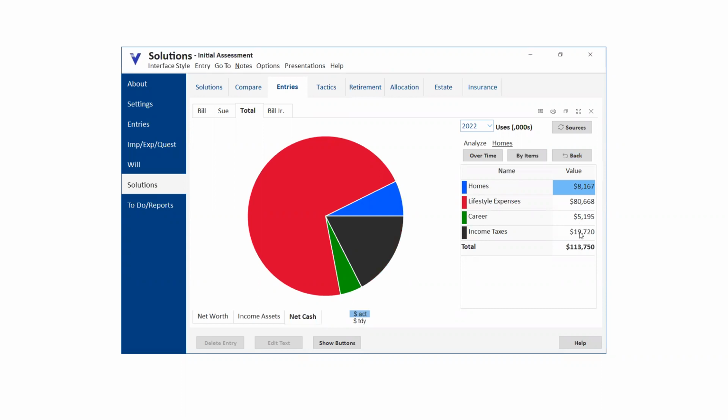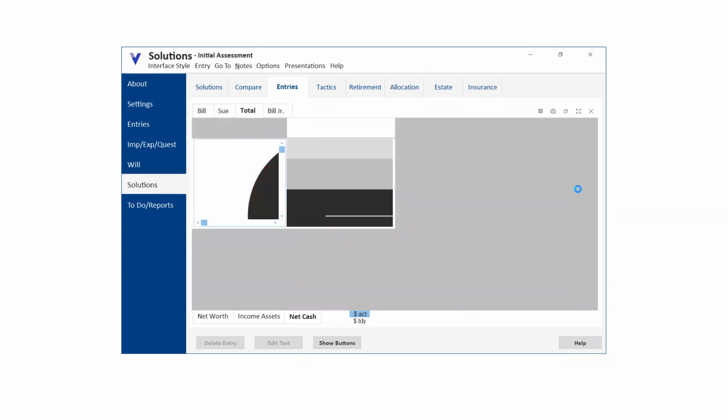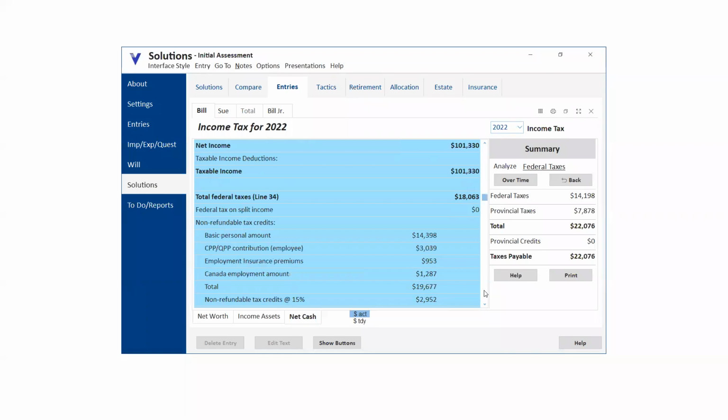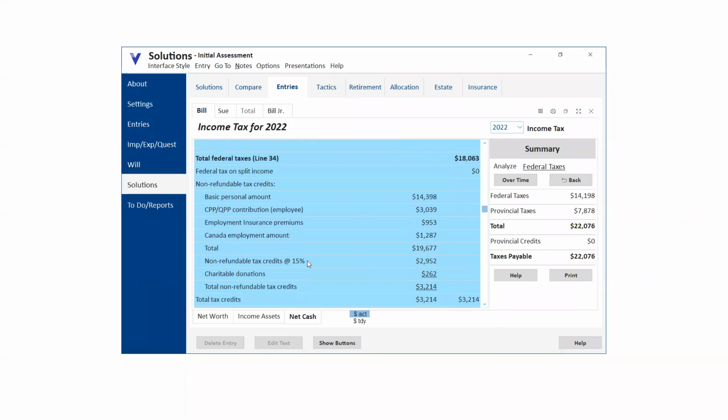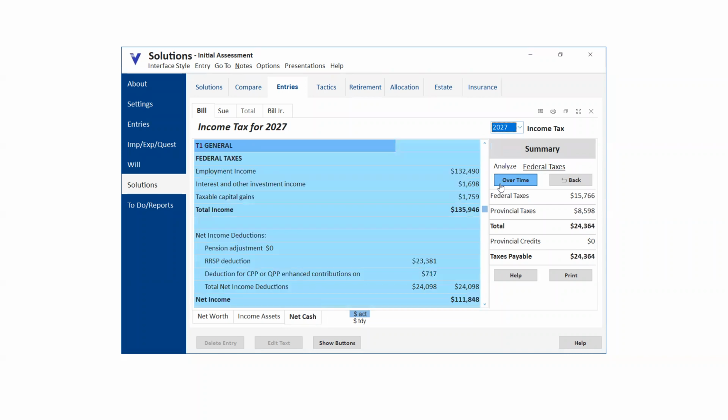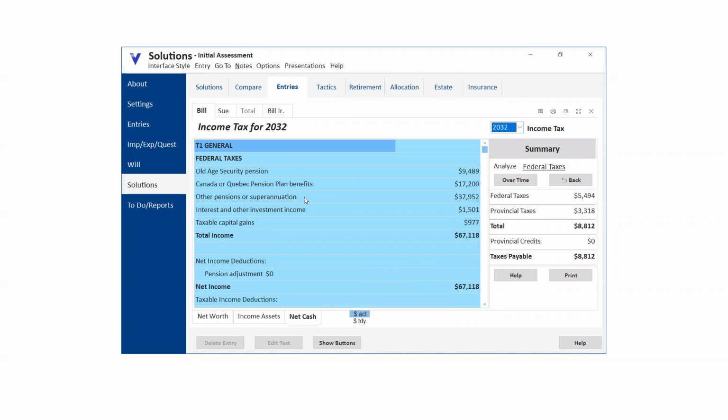And then, of course, one of the other uses that we are tracking is income taxes. And you can see here that we're doing a T1, including all the non-refundable tax credits by province. And we're doing it every year in the plan. So you can go out to some future year and see how things might change. I think actually I have them retiring in 2030. So you can see in the future OAS and CPP.